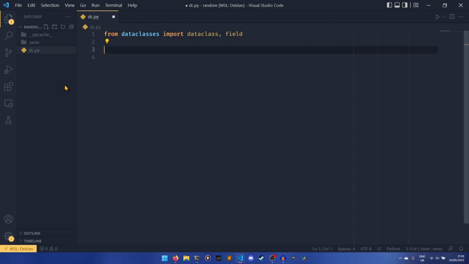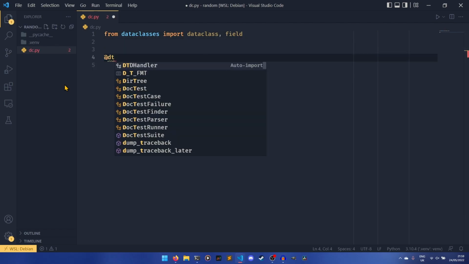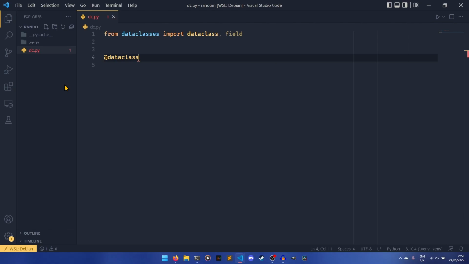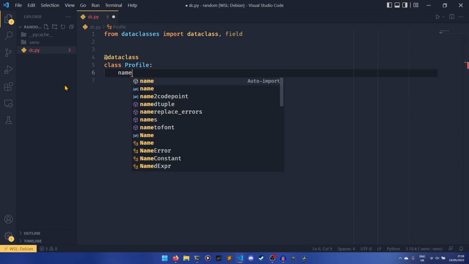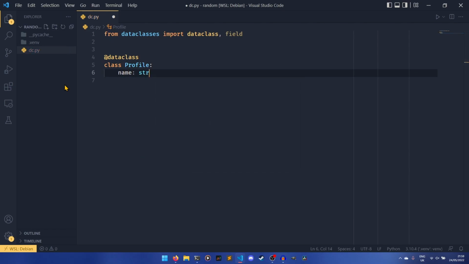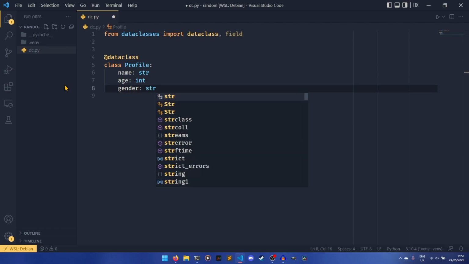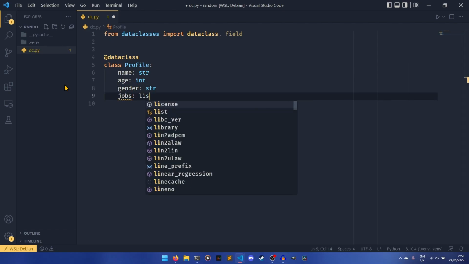So a data class is a class wrapper. For those of you that don't know, decorators can wrap classes as well as functions or methods. So we can now do, say if we wanted a profile, name as a string, age as an int, gender as a string, and jobs as a list of strings.